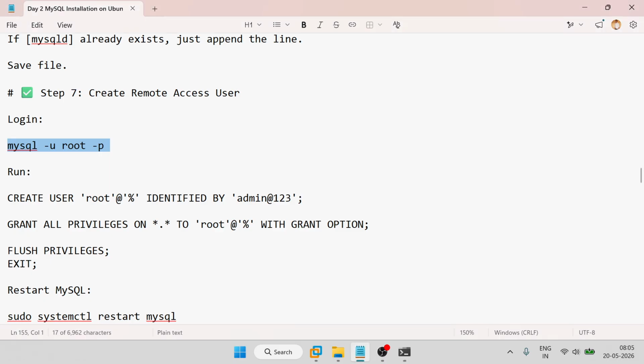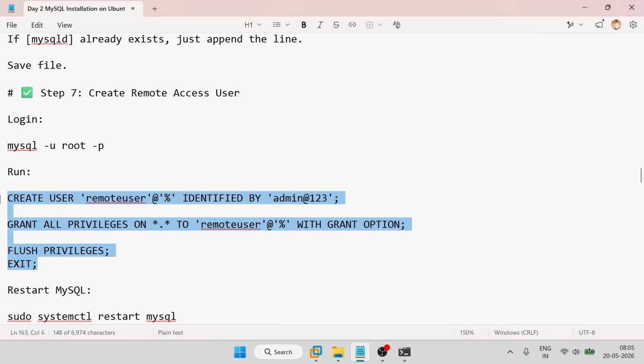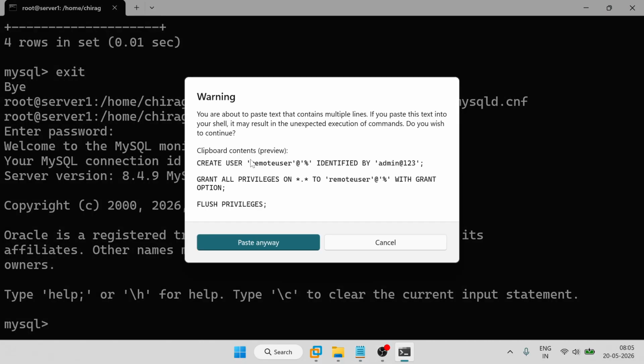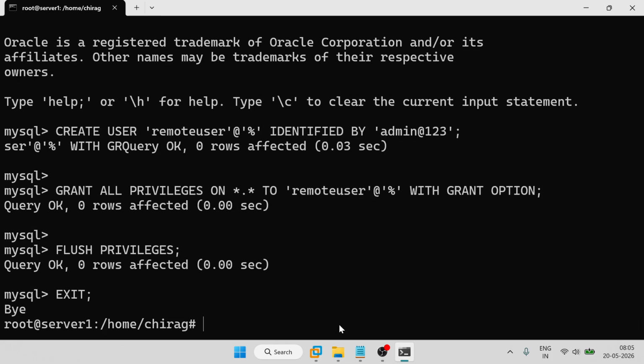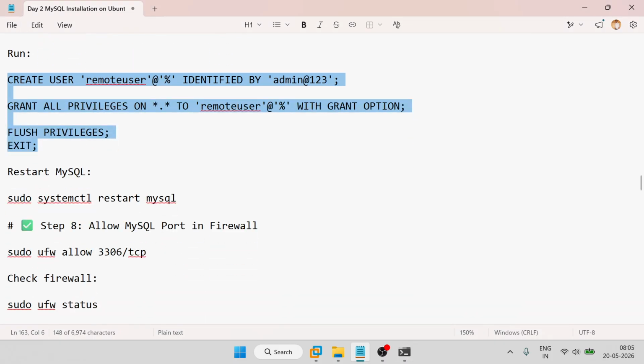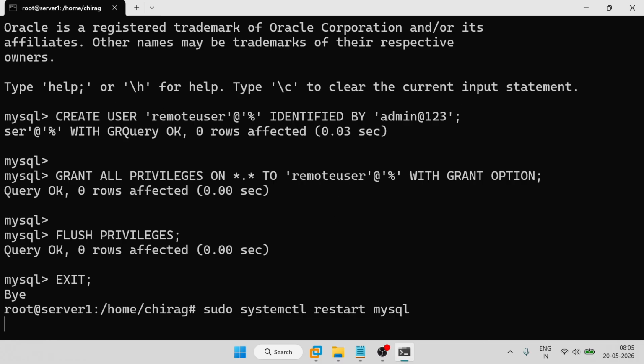And here I'm going to create a user, root remote user. I'm going to give the name remote user, and run this command. So allowing all the IPs and all the databases and tables for now for testing purposes. In upcoming videos, I'll go with secure remote access. For that time I will show you all the details. Now to apply changes, I'm going to restart my services.